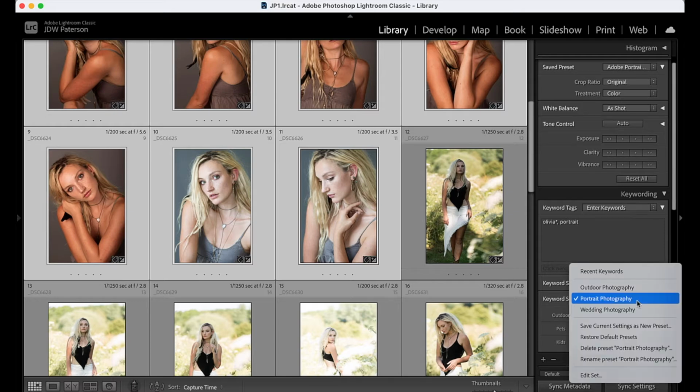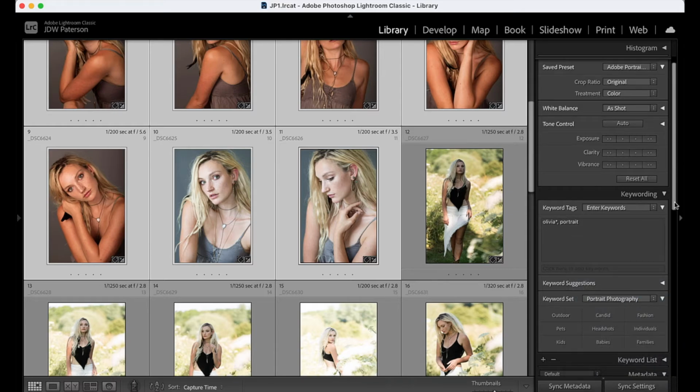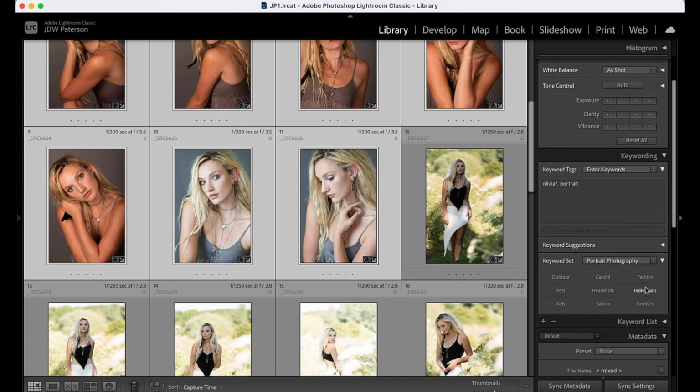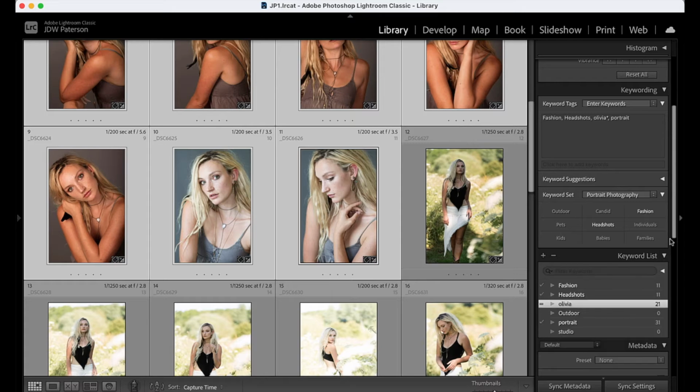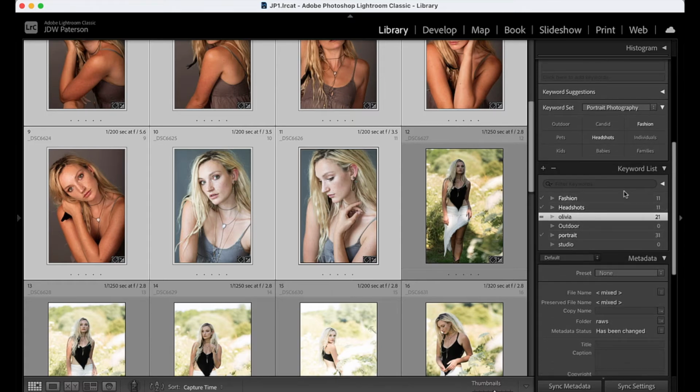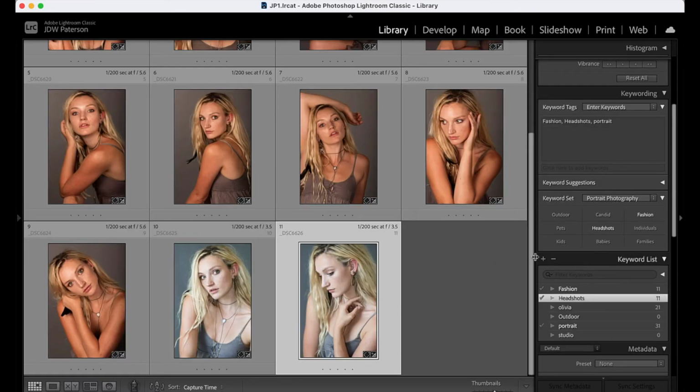So you can see I can choose the portrait photography set here, and this gives me a few suggestions for useful keywords. So I could perhaps tag them with fashion, and maybe I could go for headshots. And then if we go into our keyword list here, you can see we can just target those individual keywords. I can click the little arrow icon here to view just those headshots.